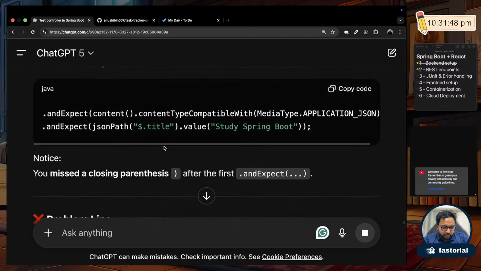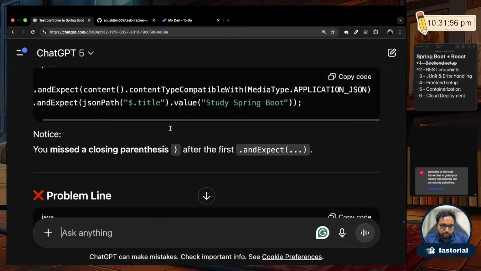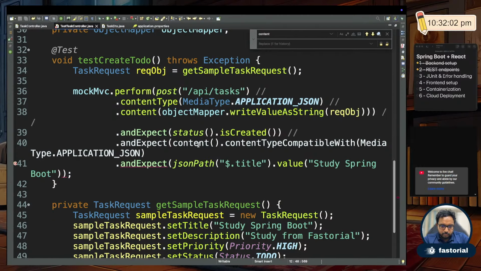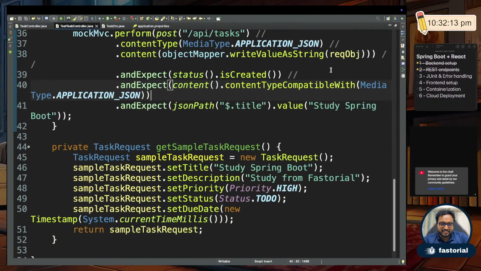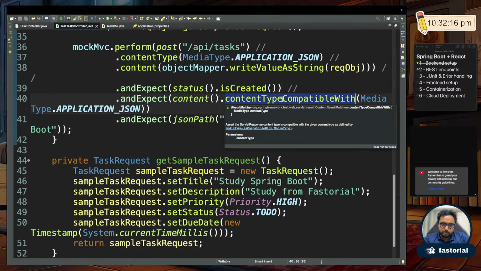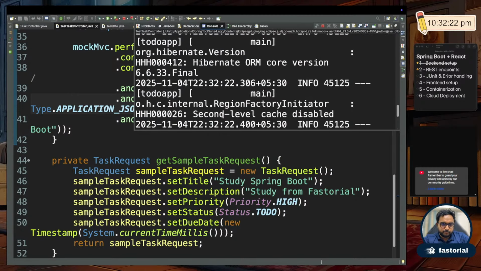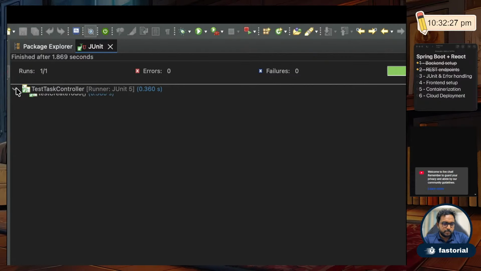Look carefully, you are missing a parenthesis. What? Oh, did I? Content type compatible with. Yes, I did. So it was not at all a Spring Boot problem, it was my problem. Okay, fine. I'll leave it like this and run the test case again. If I go back to this, the result is passed. Test case passed, cool.